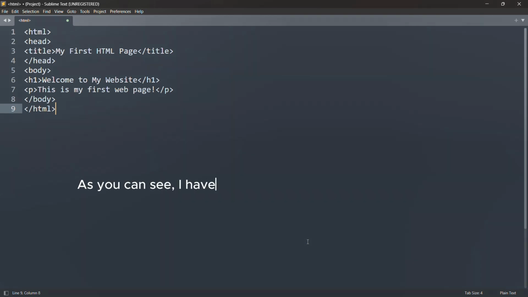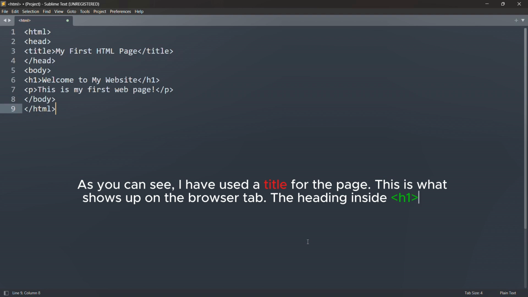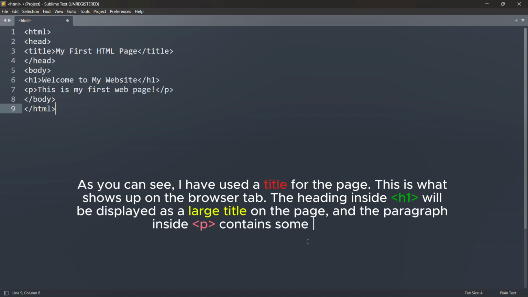As you can see, I have used a title for the page. This is what shows up on the browser tab. The heading inside H1 will be displayed as a large title on the page, and the paragraph inside P contains some basic text.